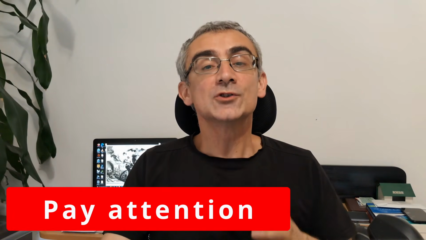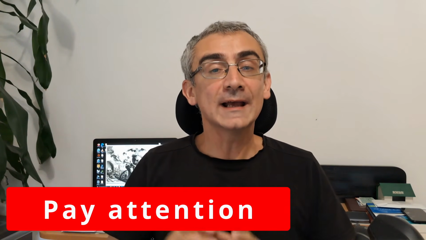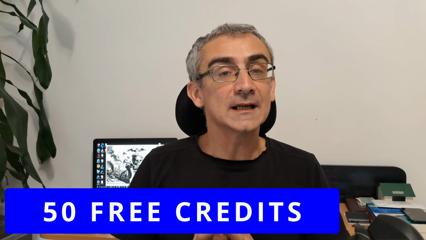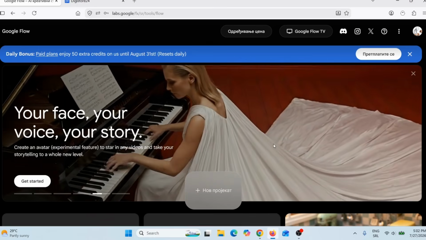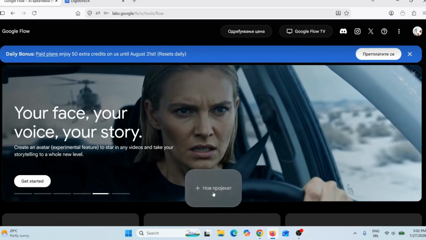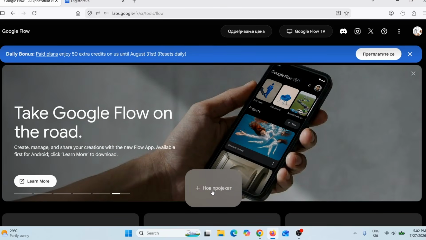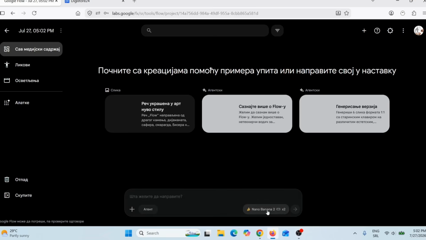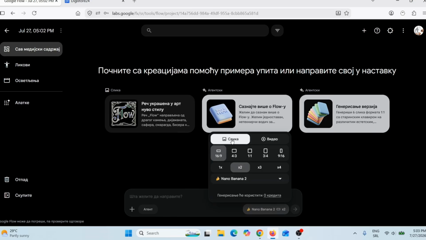Now Google Flow just changed their rules and they are now adding 50 free credits every day by the end of August. So you need to use that option. You need to click here on New Project. And now you need to click here. Here you can see Nano Banana 2. You need to click here, and then here you need to choose an image. Now this is an image, and here you need to choose 9:16 aspect ratio.